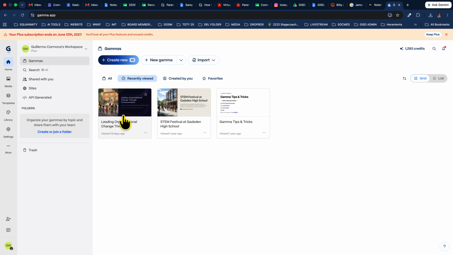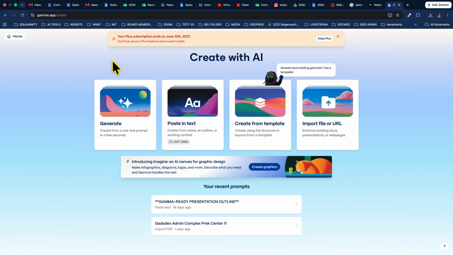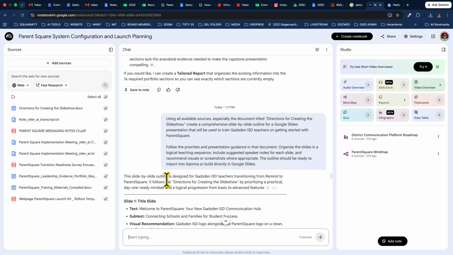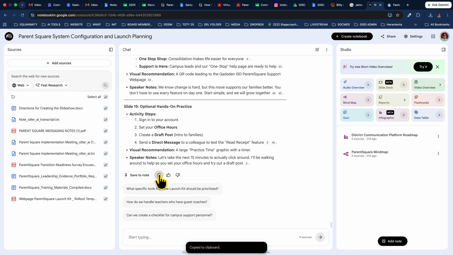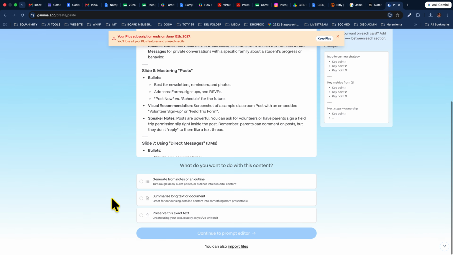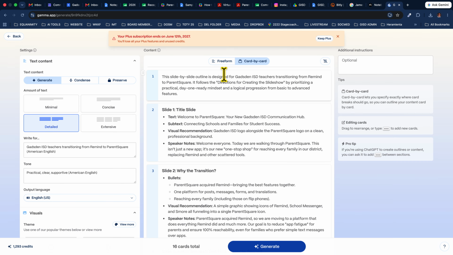Okay, so I already done it. So I'm gonna create new with AI: generate from a one-line prompt, paste in text, create from notes, an outline, or an existing. That's what we did last time. So now I'm gonna go over to NotebookLM and get that really nice outline that it gave me. And we're gonna generate from notes or an outline, continue to prompt editor.